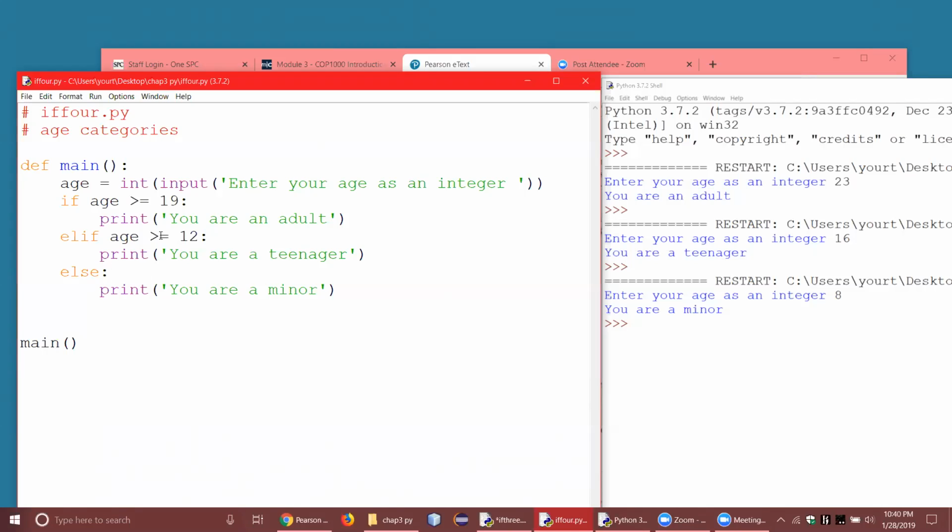Now, you might wonder about this teenager thing. You might think, wouldn't it be better to say if age is greater than or equal to 12 and age is less than 20? That would be true for a teenager, right? The thing is, it's not necessary because your program will never get to this line unless this is false. So there's no need to say less than 19, because you're only going to get to this part of the program when it is less than 19. So you don't need a complex expression using a logical operator like we did with the upper and lowercase y moments ago.